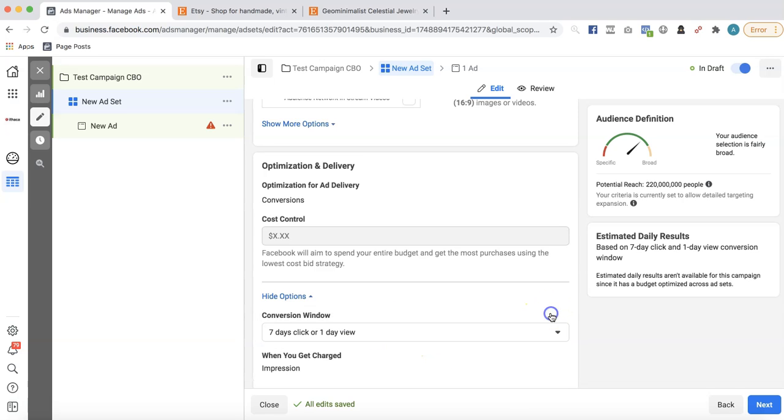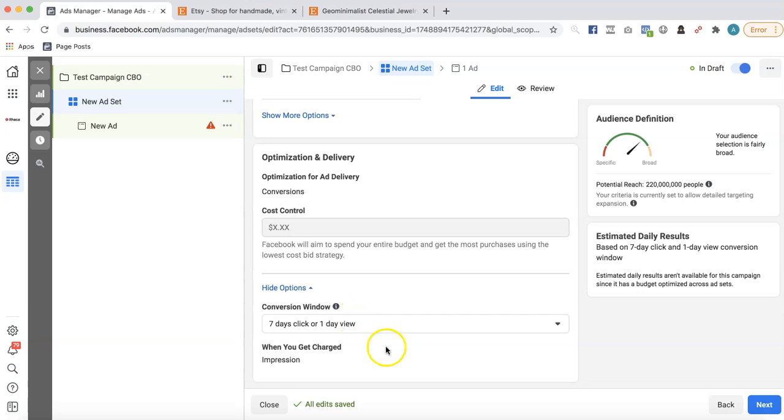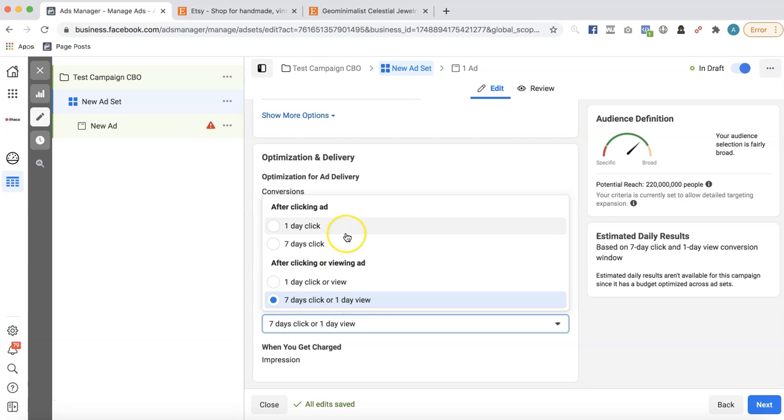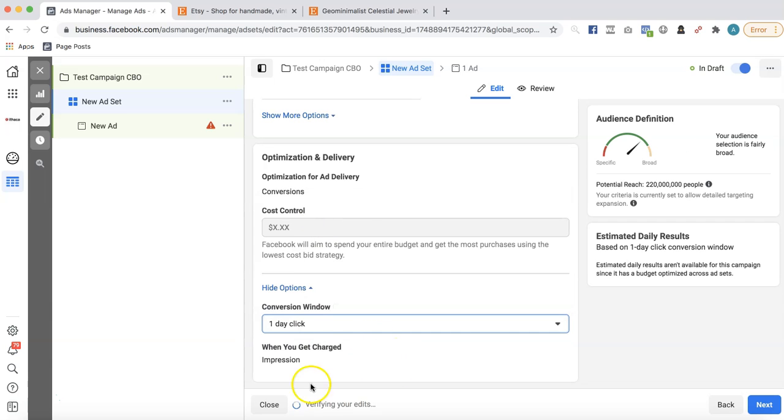So here we're going to click on conversion window. The conversion window is pretty much how long it's going to take for your ads to convert people. Obviously, it's not an exact science. Not because you choose 1 day click that you're going to get a lot of purchases, and if you choose 7 days, you're going to get purchases in 7 days. But it explains the way Facebook shows your ads. For a CBO campaign, I've realized that 1 day click works better, so I go for 1 day click.